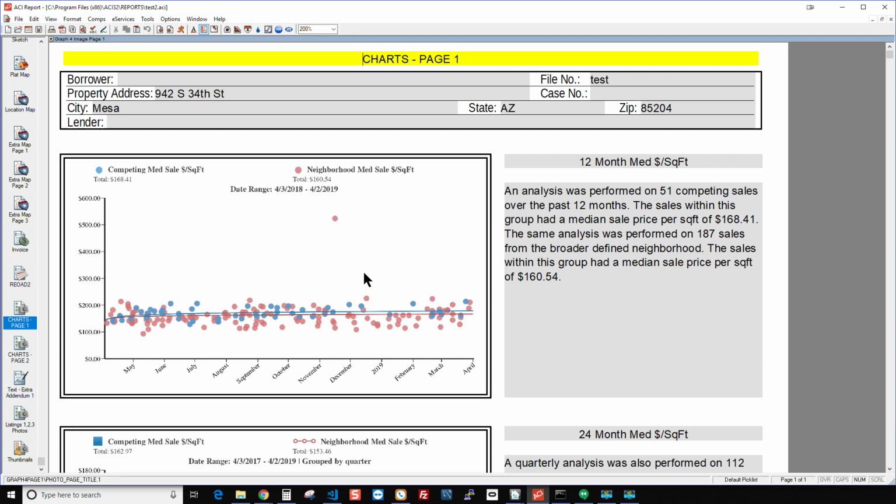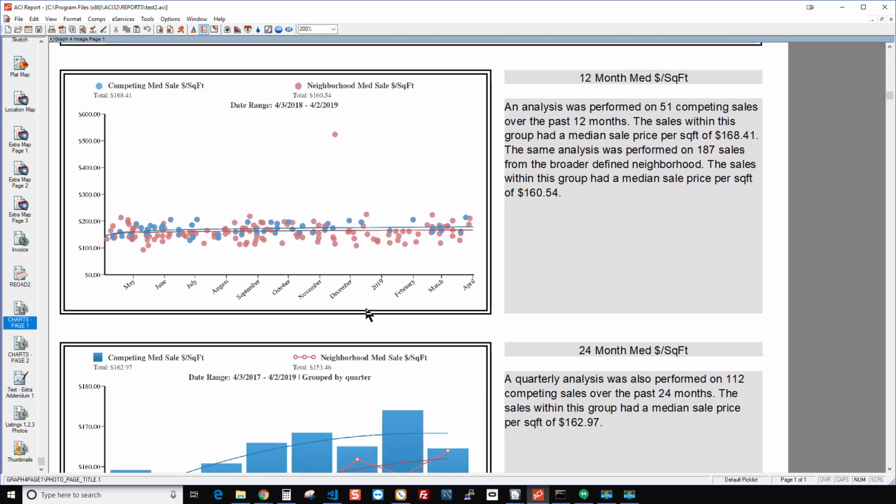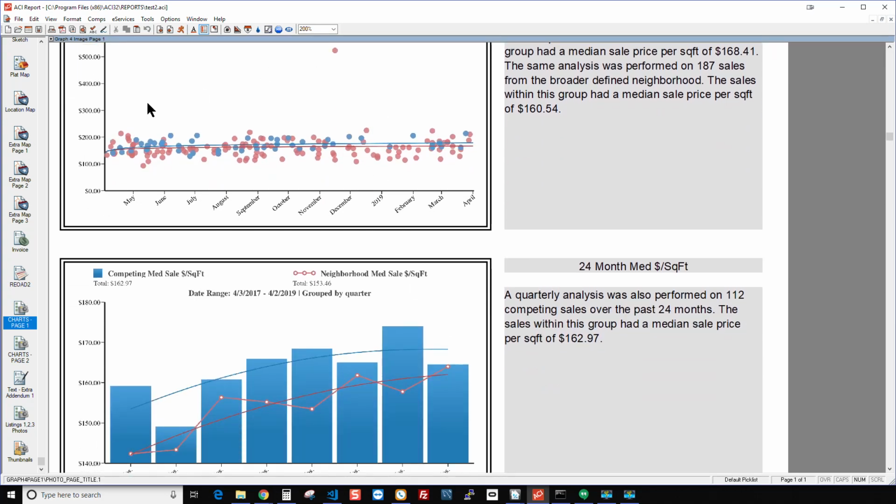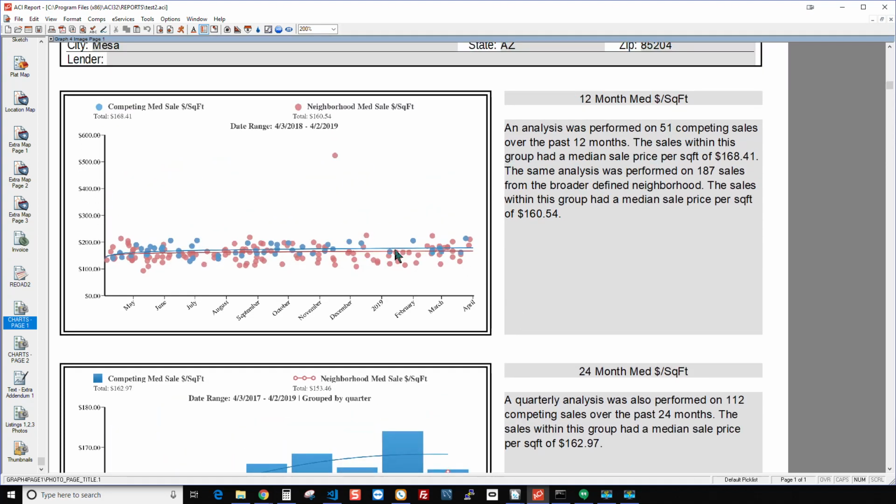So of course there's charts from the market analysis, and you have control over this. If you don't want any charts, you can turn them off. If you want more charts, you can put more in. If you don't like these charts, you can customize them completely. You can do scatter plots or bar charts or line charts, and you can do it over any period of time from 6 months up to 10 years. You kind of have full control over that.